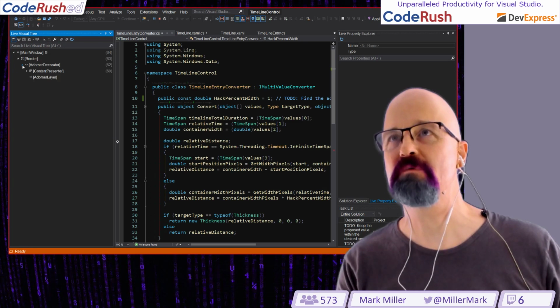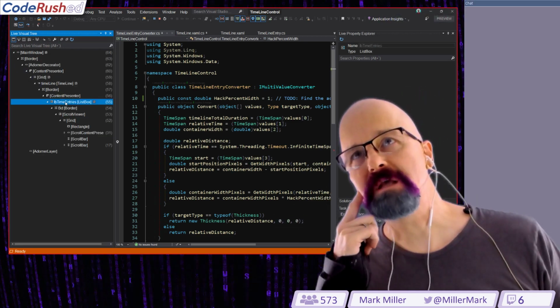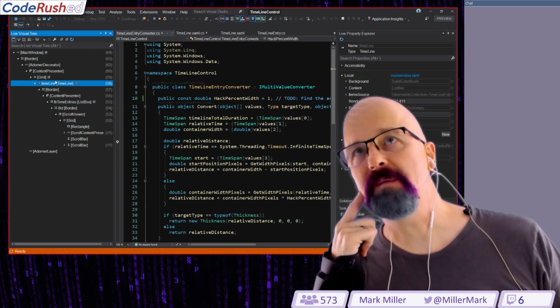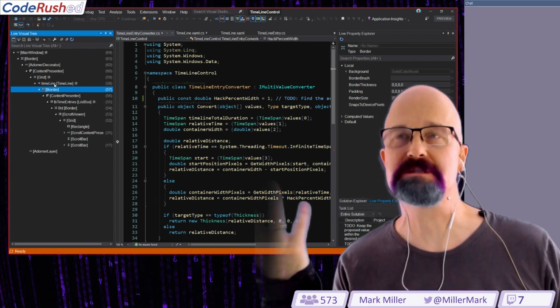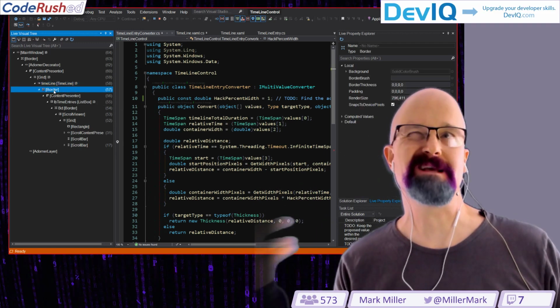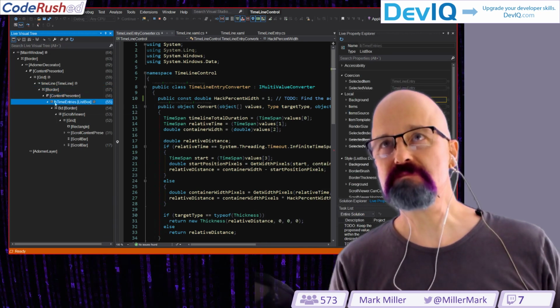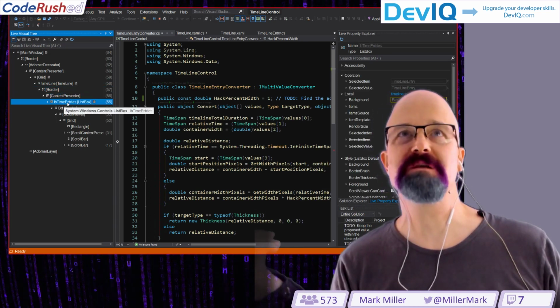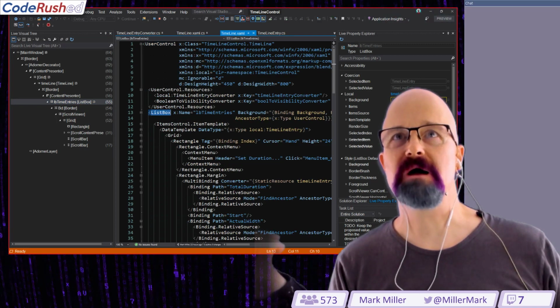If we were doing nothing else exciting, that would be our new project. So let's see. Here's our timeline control. The visual tree for it says it's put a border in because our timeline control is a user control. I don't think that's ours. Then we've got a content presenter, and then this is our list box. So we definitely have a list box in there. If we go to the XAML, there's our list box right there.